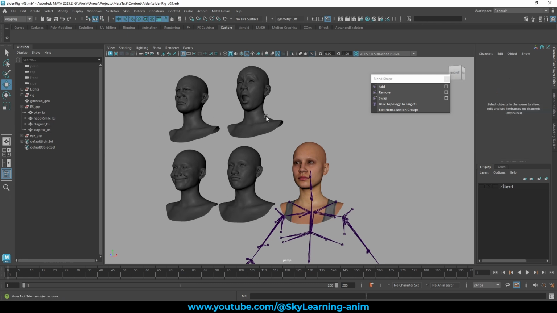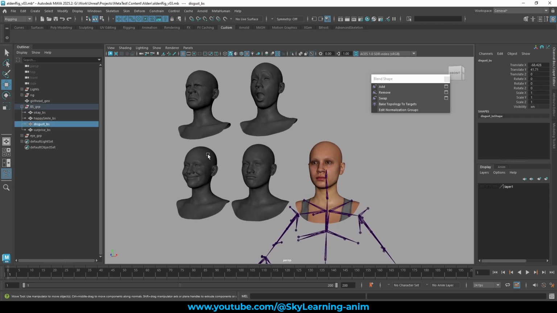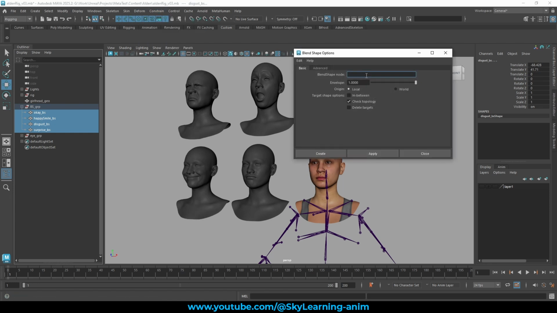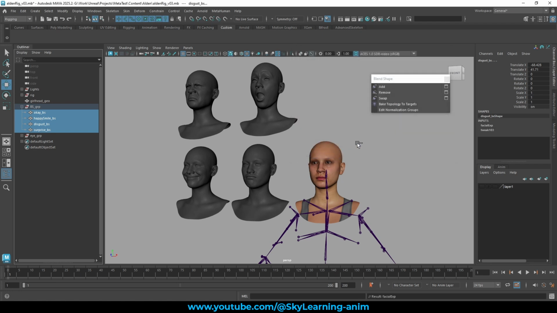So right now we think, okay, the smiley should be the first. The first geometry will be this blend shape. I select this. Second will be the surprise one. Third one will be the okay, and fourth one will be the disgust. So this is our selection order. Now we're going to go for deform, blend shape. Let's put the name again, facial expression, exp, and create it.